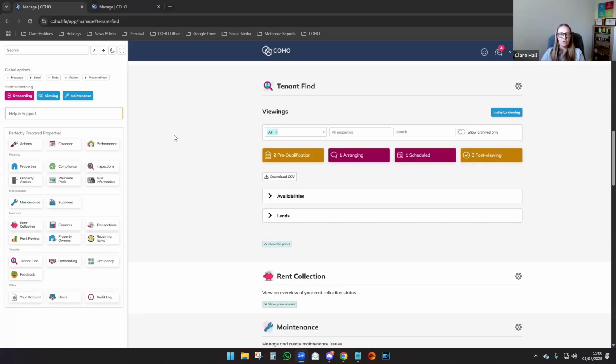So that is the full Tenant Find or viewing process from start to finish: sending out a pre-qualification, going through arranging a viewing, what is scheduled, and then of course the post-viewing stage where you need to provide feedback, and then from there you can move your prospective tenant into a full onboarding.